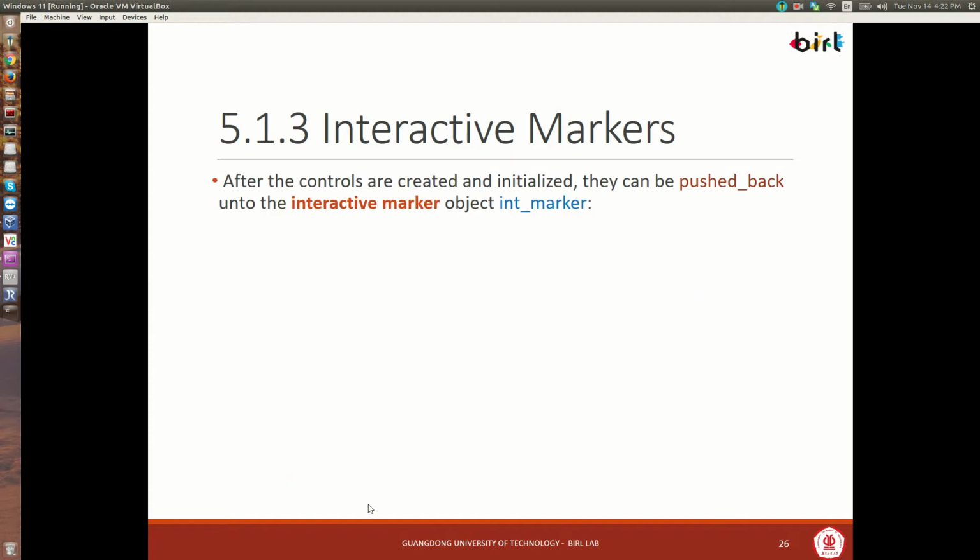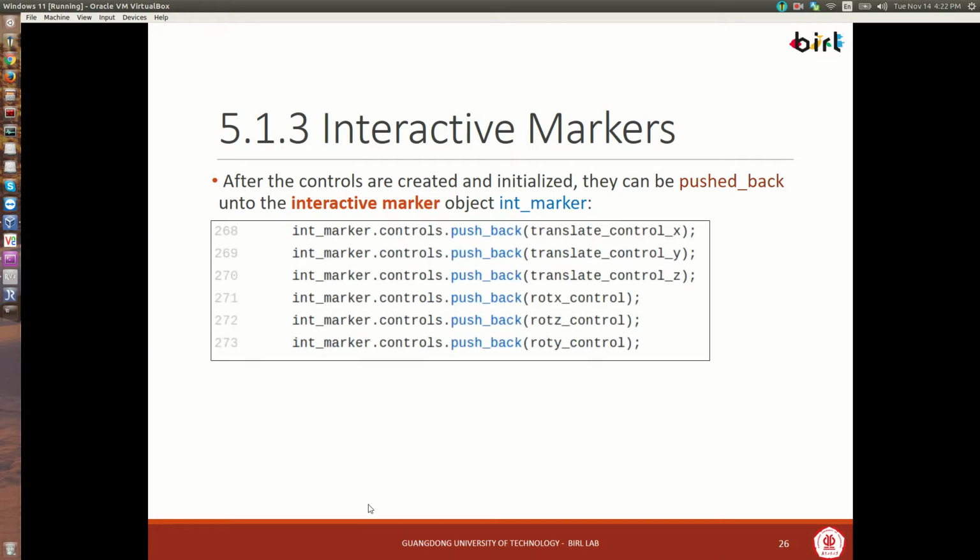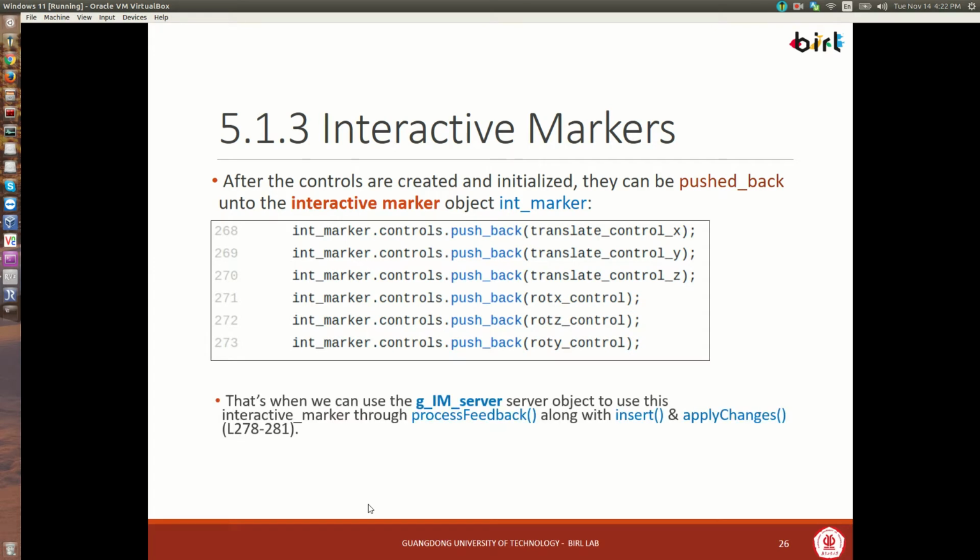So now that we have these controls created and initialized, we can push them back into the interactive marker as we did with IamControl before. And at this stage we can use the global interactive marker server object. Here we have a callback that we're going to call process feedback, and that's where we're going to use the insert and apply changes.